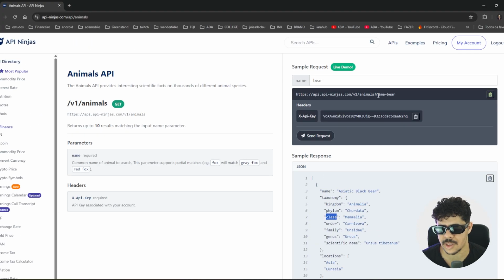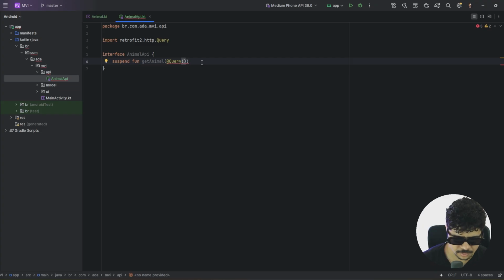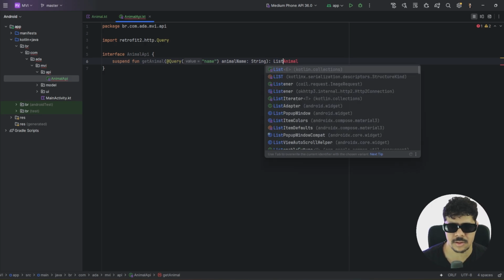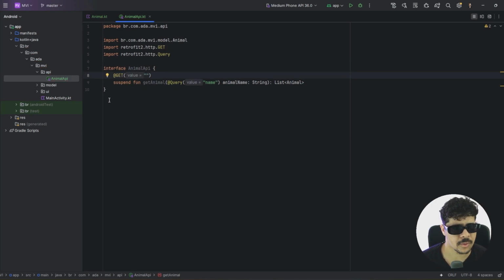Let me show you. The query is basically the search name that we put here. For hers is this name here. Okay, very simple. You just use name here. This will be our animal name, and it will be a string for our app, and this will return a list of animals. Okay, one more thing, we have to put this get here.